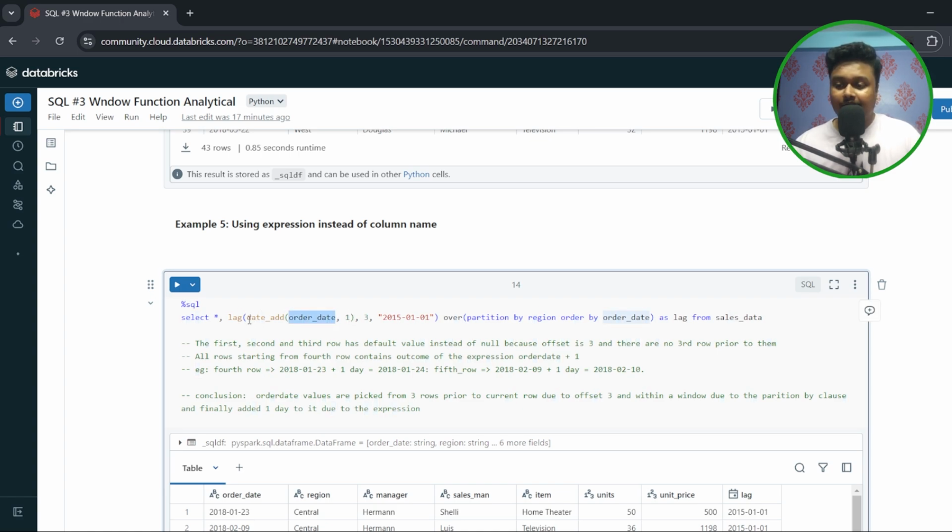How am I doing that? I'm using the date add function for it, and rest of the code remains same. So what I've done: select star, lag, then date add, and inside date add, order date comma 1, which will add 1 day to the order date, as I said. Then offset equal to 3, and default value is 2015-01-01, over partition by region, order by order date as lag, which is the column name, and from sales data.